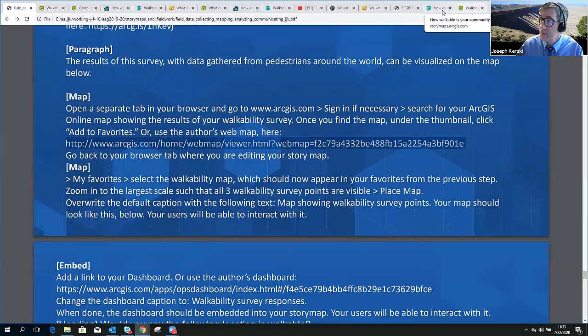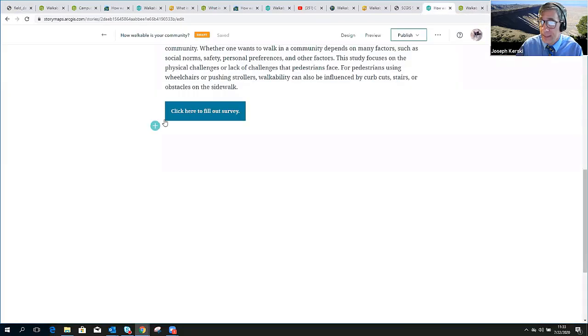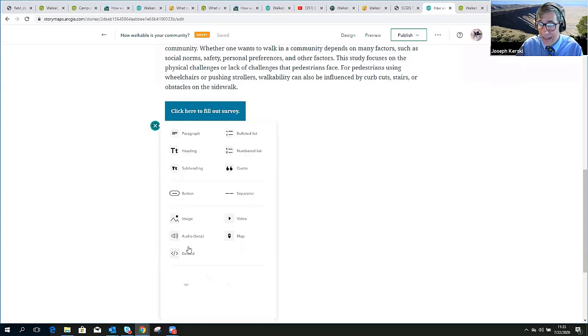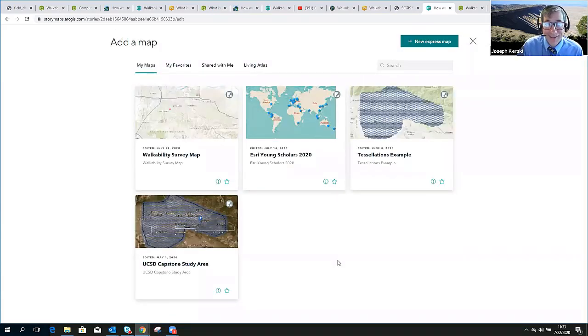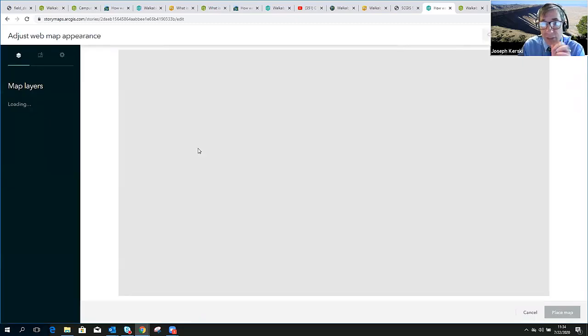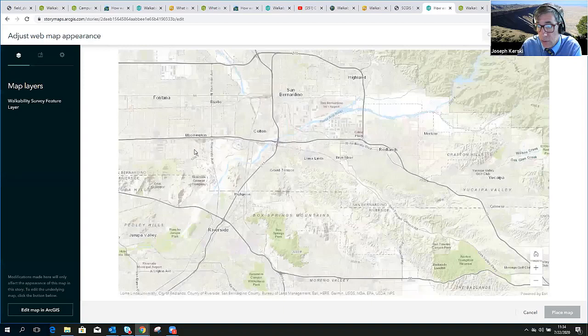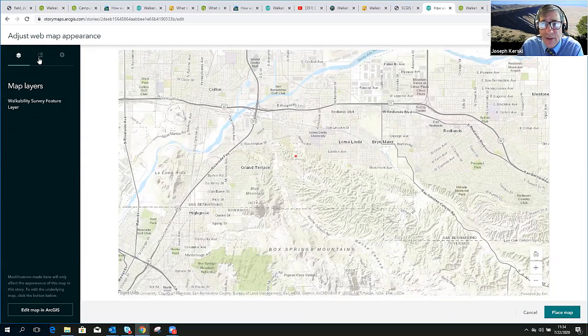So let's go to my story map. And I'm going to add a map, okay? Oh, if I've got the same account here, I've got my walkability survey map as one of my choices because I'm in the same account. Ooh, so I can go ahead and add that in here and then you can configure it in this little editing panel where I can say, you know, I want to zoom in a little bit more on those. I can add some layers to this if I want to.